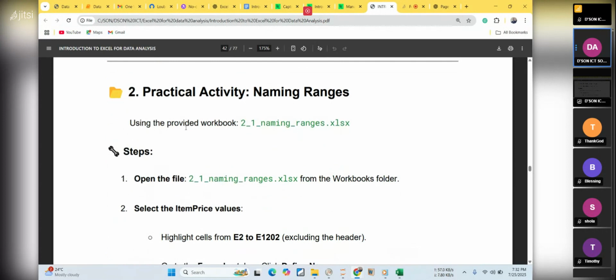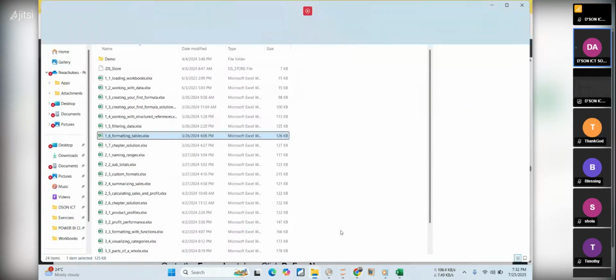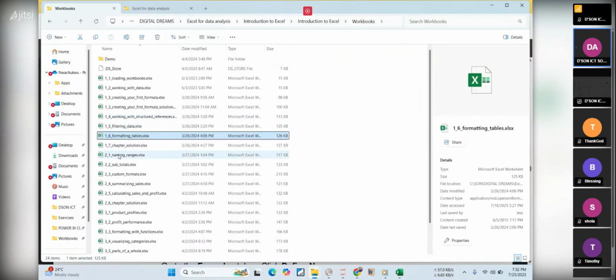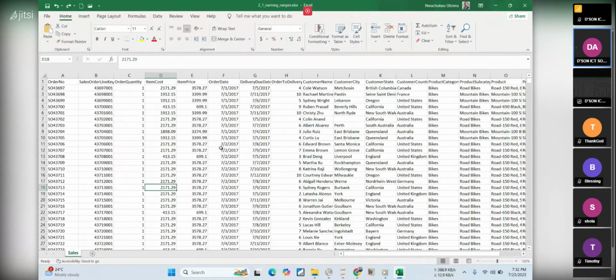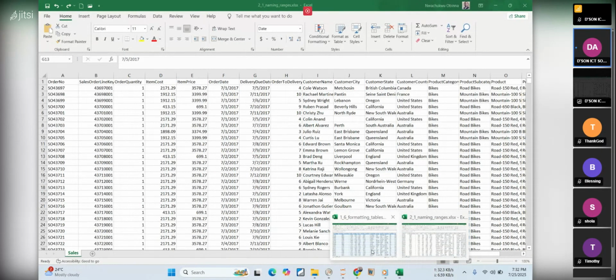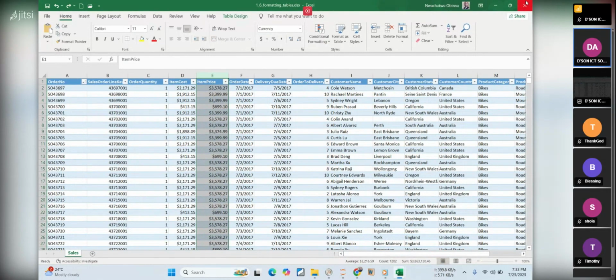Now, we want to do this activity on name ranges using the provided workbook. Open 2-1 naming range exercise. I have 2-1 here. Let me close the other one.